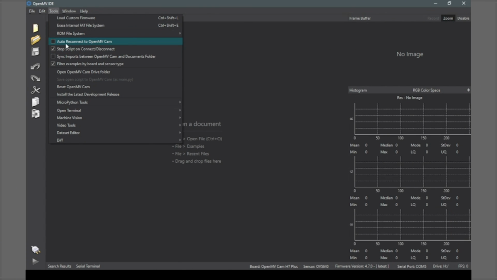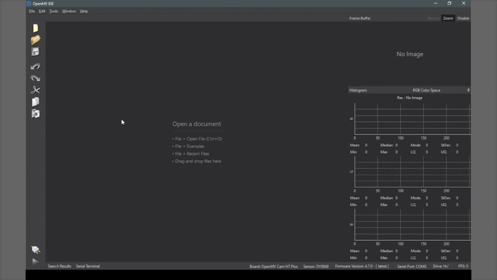Then you can check this option to auto reconnect to the OpenMV camera. So once we open the IDE, we don't need to click this icon to connect our camera. If you open the IDE and your camera is plugged in, it will connect automatically by using this option. So I will click it.